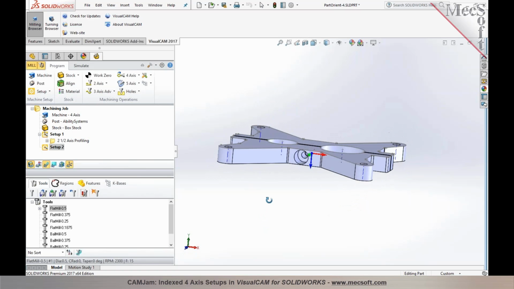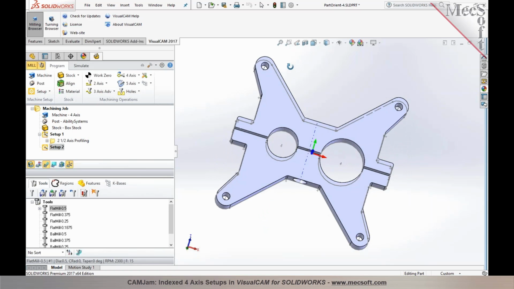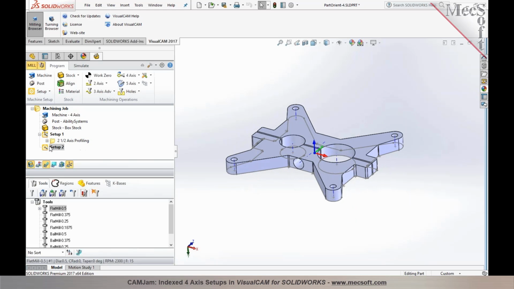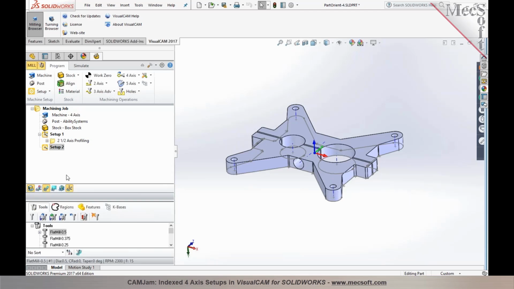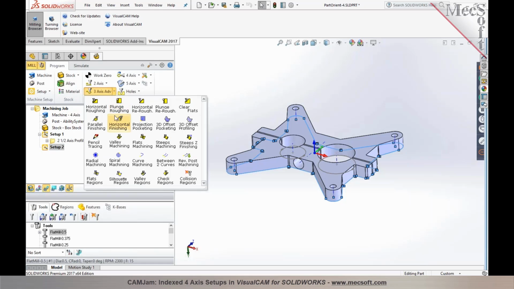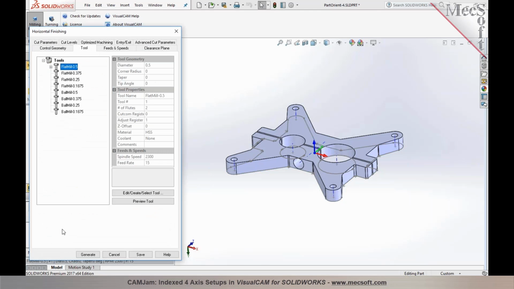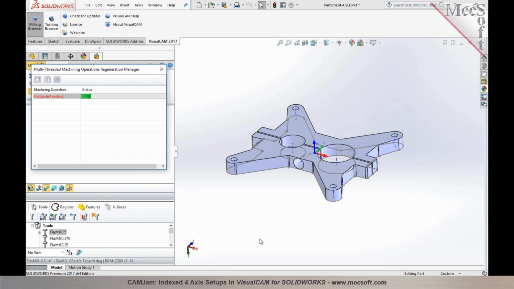So in this particular step, the part would be rotated on your rotary axis on the machine tool. When you post-process the tool path, it'll output the table rotation angle as well. And then you can program your tool paths in here. So I could be programming a similar type of operation like a profiling, or I could be doing a pocketing, or I could be doing any 3-axis operation in here. I could, for example, use a horizontal finishing operation and generate the tool path.